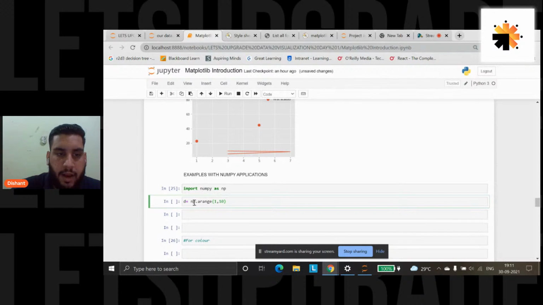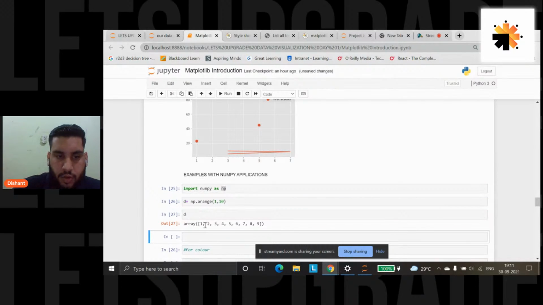NumPy is being imported with the alias np, and it has a function arange. So this will give us 10 integers. If you print d out here, this is an array 1, 2, 3, 4, 5 up till 9. The stop point is not included in this, so that's why we are getting the array from 1 to 9.